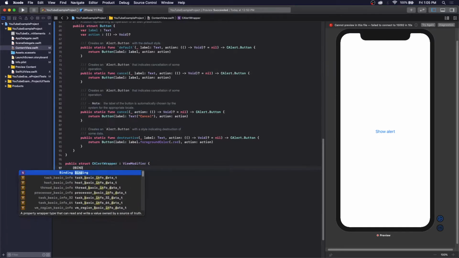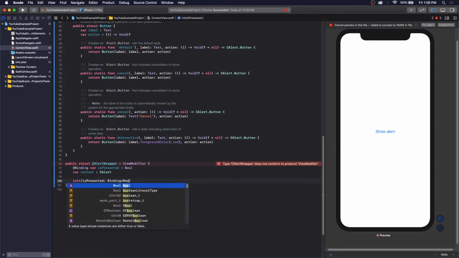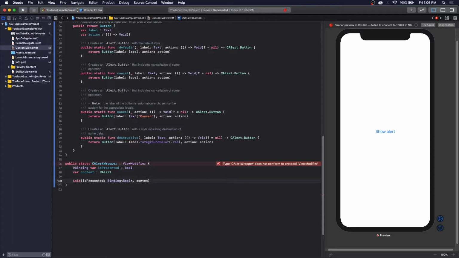And we're gonna take in a binding, isPresented. This is gonna be controlling whether our alert is gonna show up or not. And we have a content variable named CAlert. Right. We make our initializer. Content.